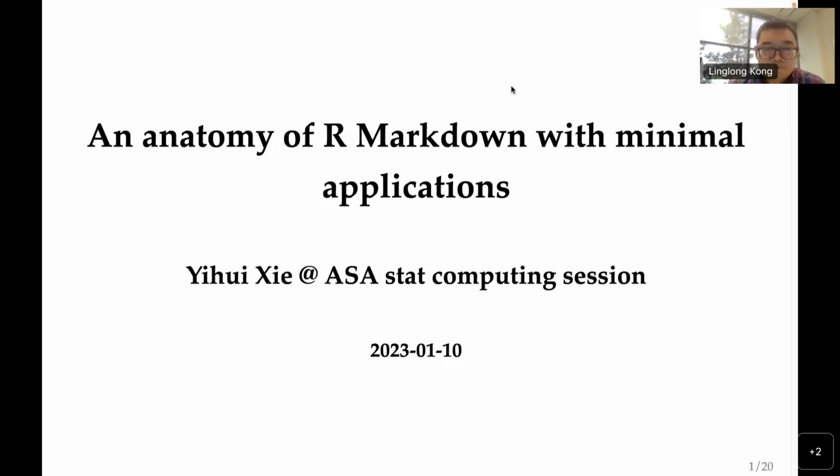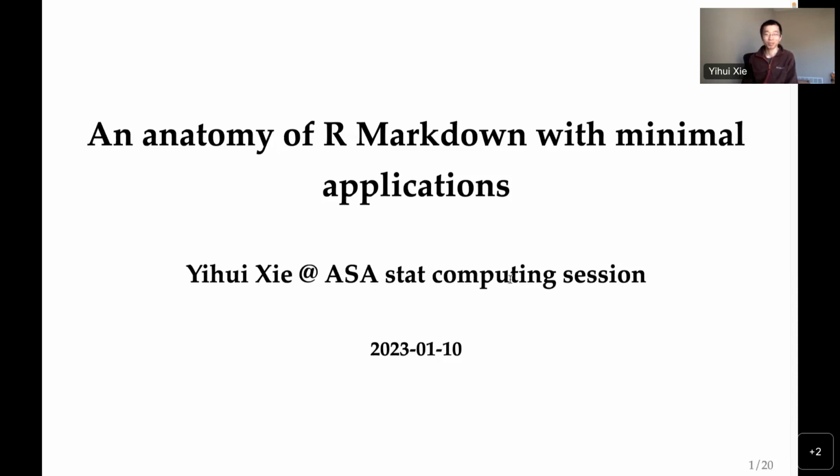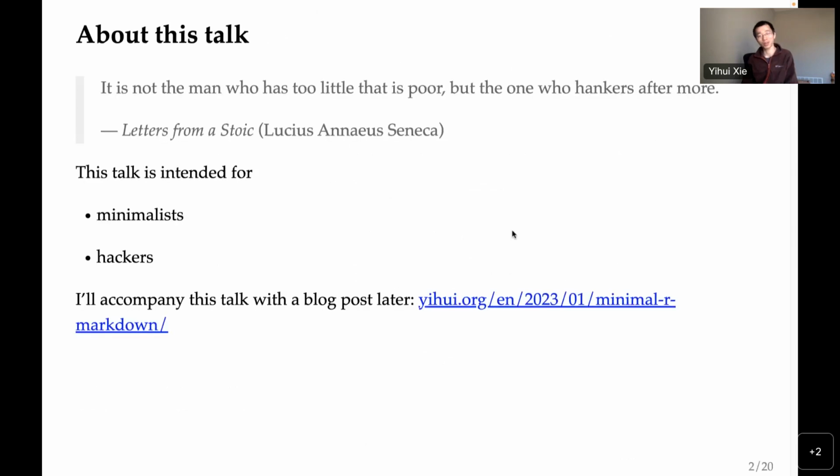Thank you. Thanks for the invitation, June and Linglong. I'm very honored to give a talk today on R Markdown. This is not a usual talk that I would give. It's quite technical, so hopefully you will not be too bored today. Before I get started, I want to briefly mention that this talk is intended for people who are minimalists and also hackers, and I'm both a minimalist and a hacker.